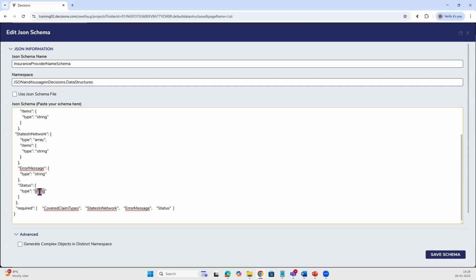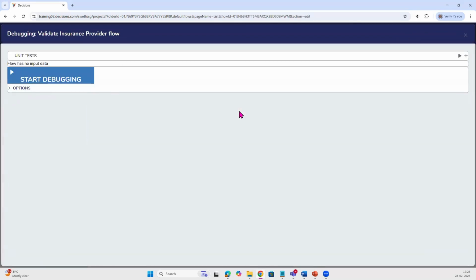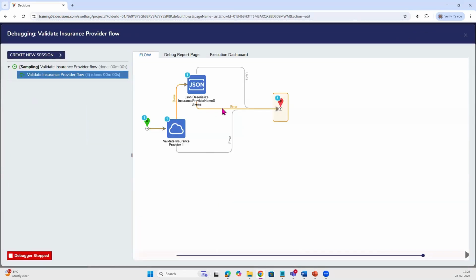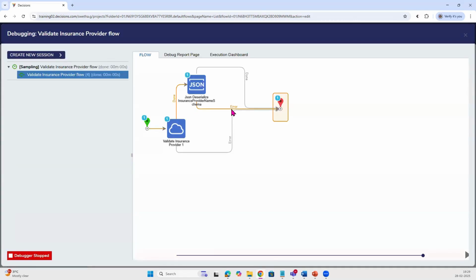The third scenario is where I change the data type of a certain property. For example, here I am changing the data type of the property status to number instead of string. Save the schema, navigate to the flow, and debug it. As you see, this time it is taking the error outcome path. The error message says it could not convert string to decimal. The property status is receiving a string type, whereas the constraint or the JSON schema says it needs to be of a decimal type. In such scenarios, the JSON response is not accepted, which will lead to an error path.